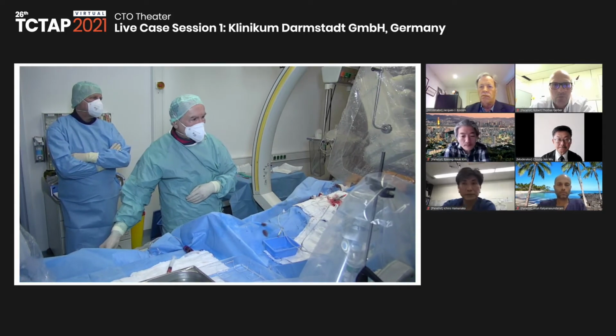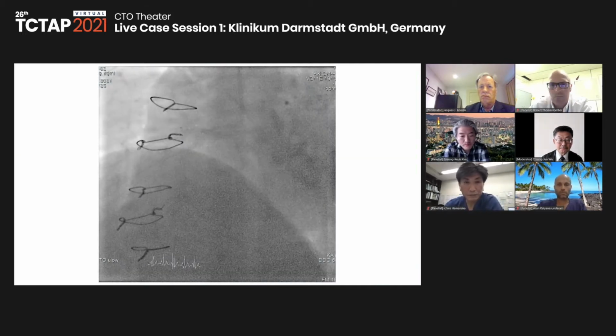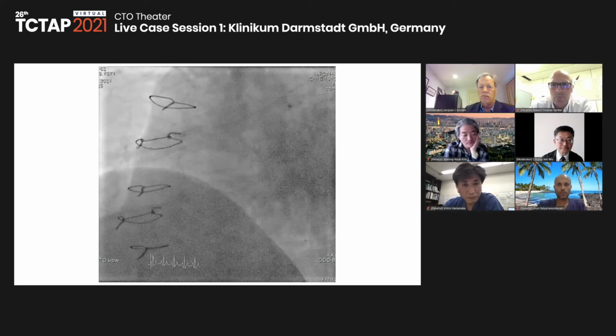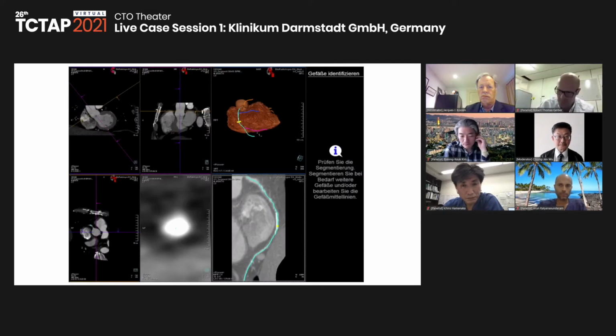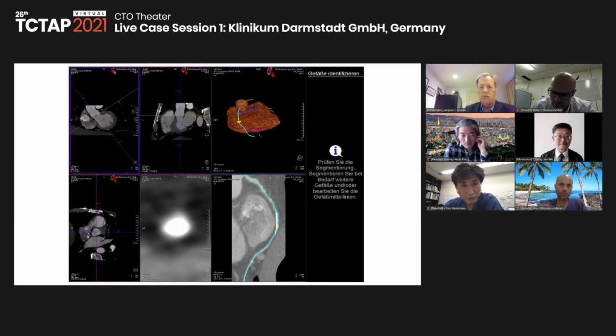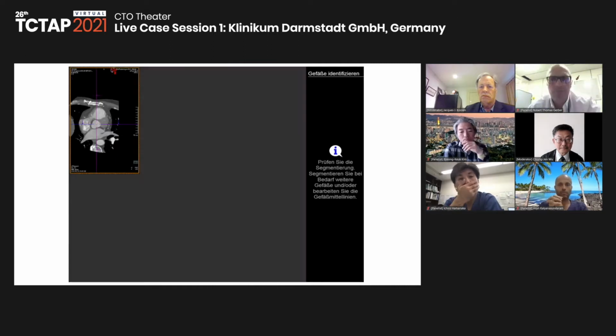Let's first show the CT. Switch from IVUS to CT. Yes, you can see the CT. So this is the CT of the right, and we did kind of a parsing of the occluded segment.